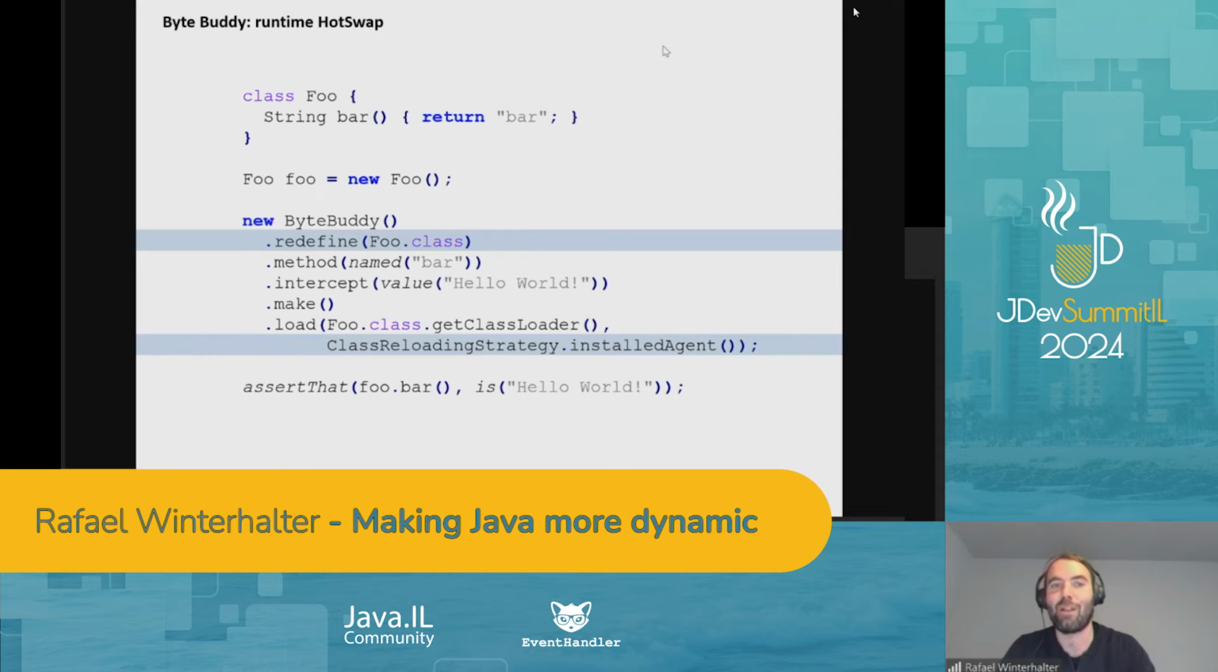Keep in mind that this middle bit here might not be very obvious, but it can drive your colleagues insane if you write code like this, obviously, because they will basically just have new Foo().bar(), and it will return hello world. And if they set a breakpoint in the return bar method, then it will never trigger because you have changed the code in the class loader directly.